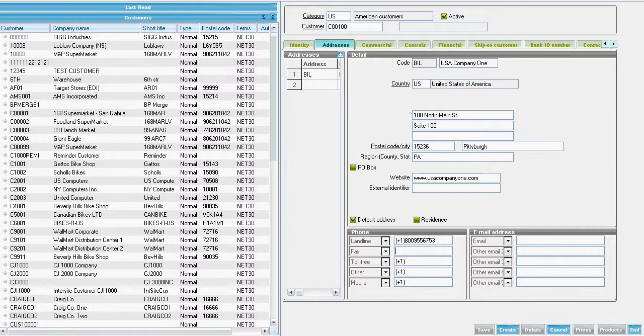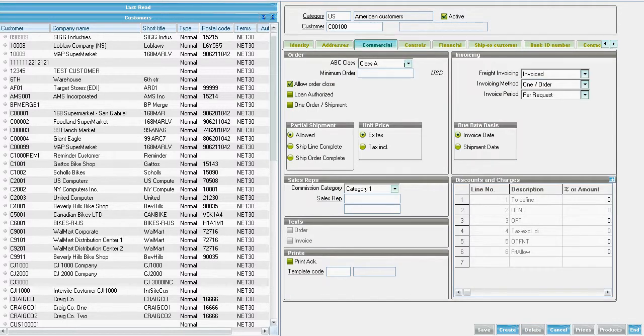Over onto the Commercial tab, the company classification is found. If there's any minimum order requirements for this customer, they can be defined. This order close flag is an indicator as to whether or not it's permissible for authorized users to force close a sales order. If you wish to have the ability to loan goods to the customer, this box can be set. If one wishes to establish a one-to-one relationship between an order to the customer and the respective shipment records that are generated, this box may be checked.